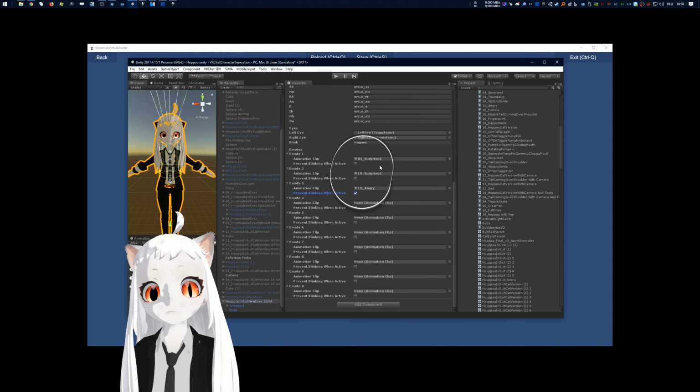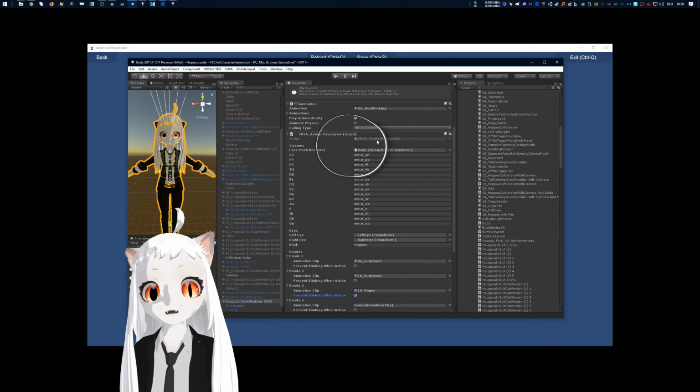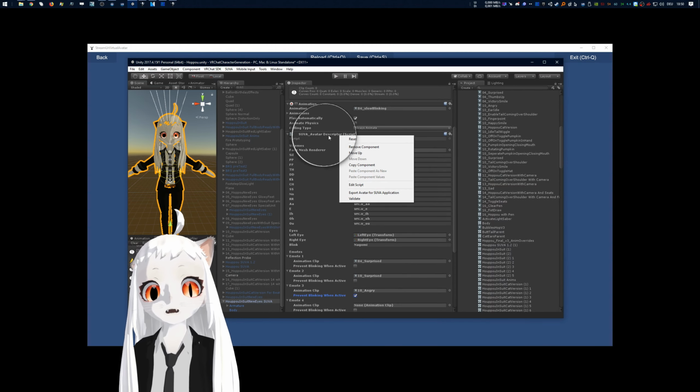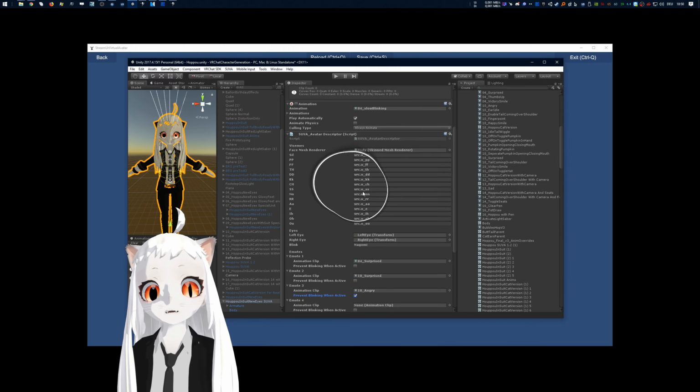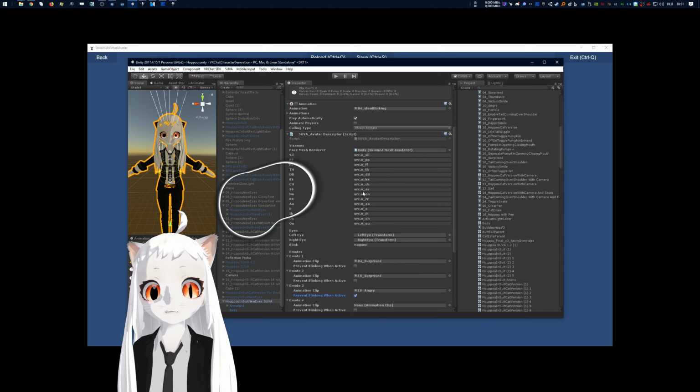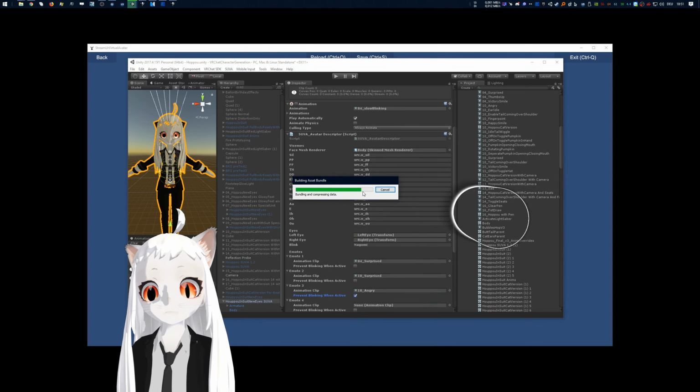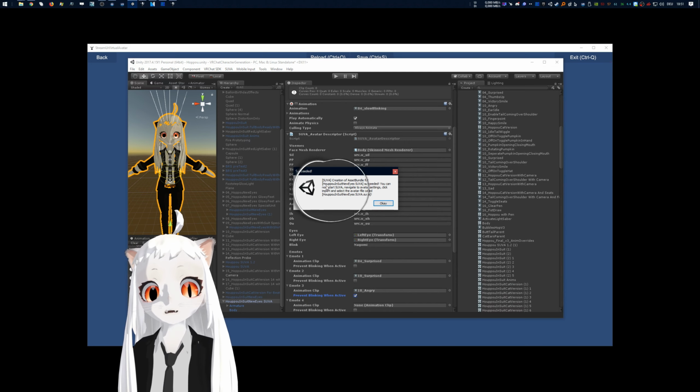That's basically it. We have 3 animation overrides set up, and all you want to do now is right click on the component and click export avatar for SUVA application. This will create the asset bundle and it will take a few seconds. Okay, this succeeded. Now you can start SUVA, navigate to avatar settings and click import and select the avatar file.